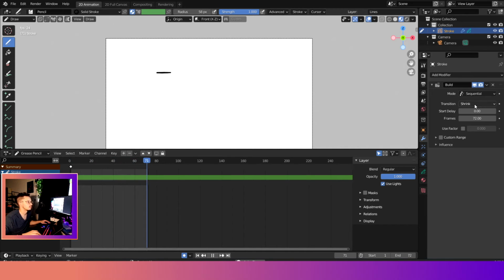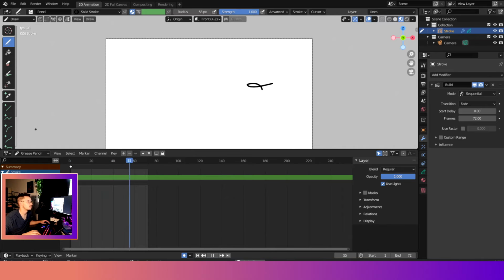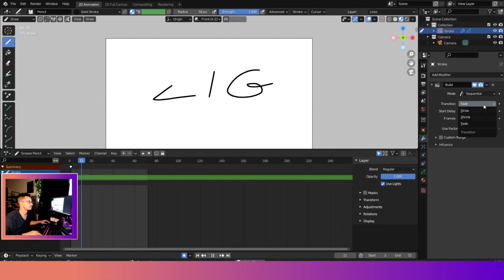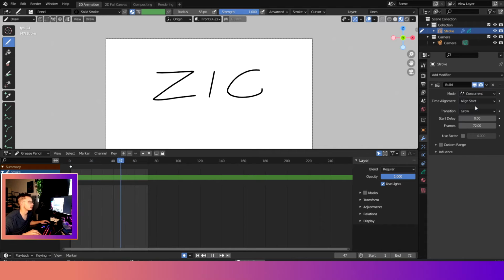So if you want to do the reverse way, like the outro or something, and then it zooms out or something. Then there's fade, which is forward, but it's taking it away. So it's fading out. So it's like grow, but taking it out. Or it's shrink, but in the reverse way. Then we come over here, concurrent and sequential.